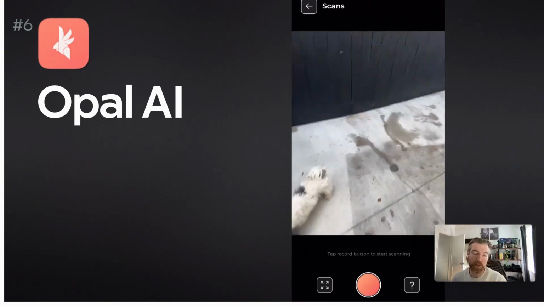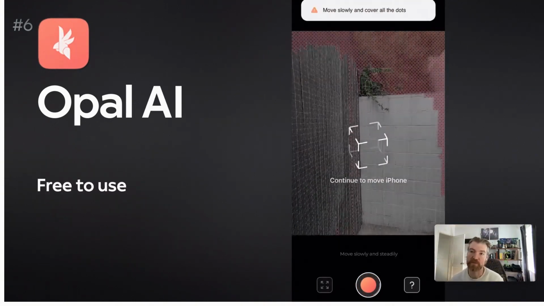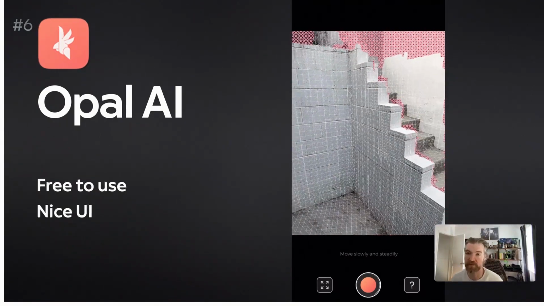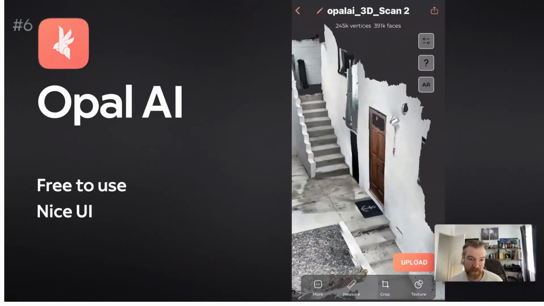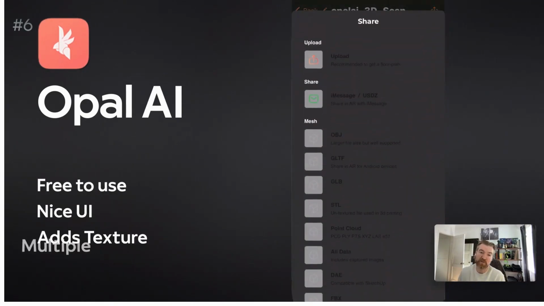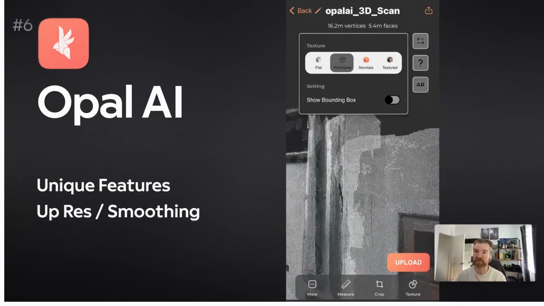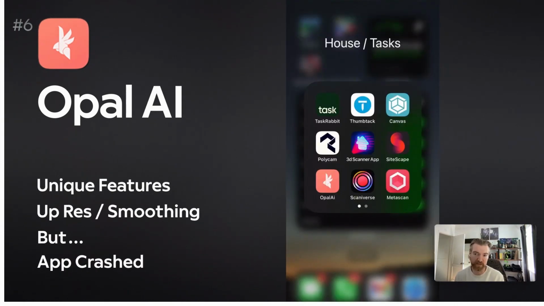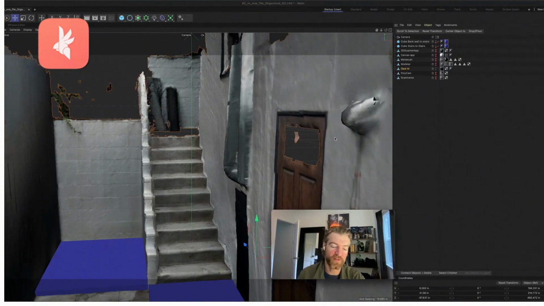Next, it is OpalAI. This was free to use, which is great. It's also got some UI that's really helpful. I like the animation on there and the warnings if you're going too fast. All that was great. This texture gets baked in, which is super helpful if you're doing visualization. You can see it here. It has multiple export formats, which again, is wonderful. But it's also got all of these interesting UI up-resing features, smoothing features. I tried them all out, but it just crashed the app. I think it's great that they're trying different things and doing some of these features.